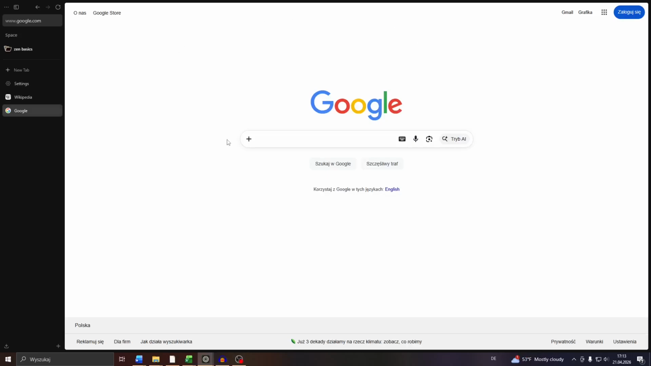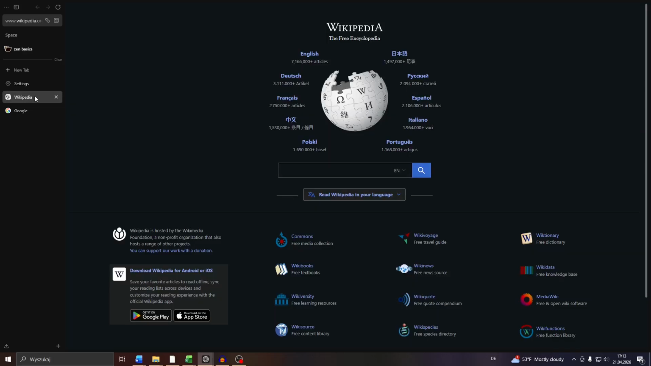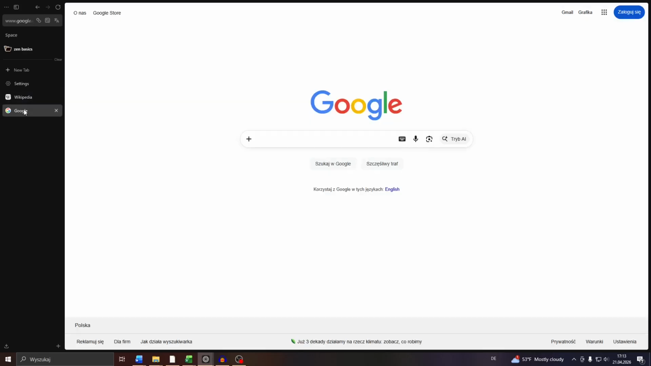In this tech tutorial video, we're going to reveal to you where you can find a compact mode for browsing in the Zen browser in 2026. So let us dive into this. So guys, you will find the compact mode here on the left hand side.